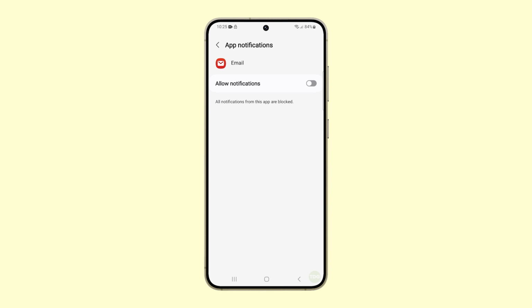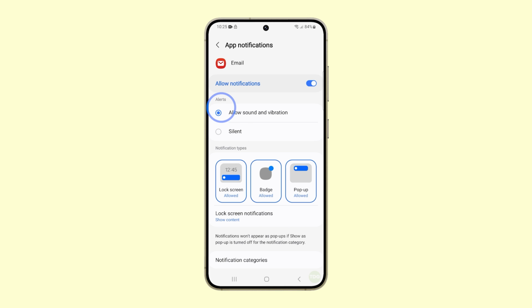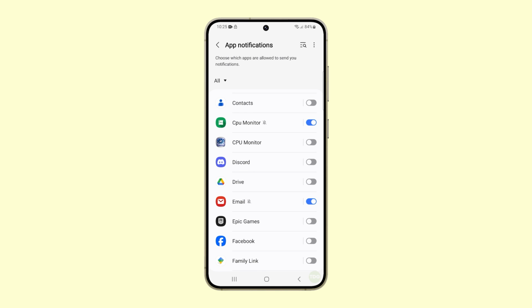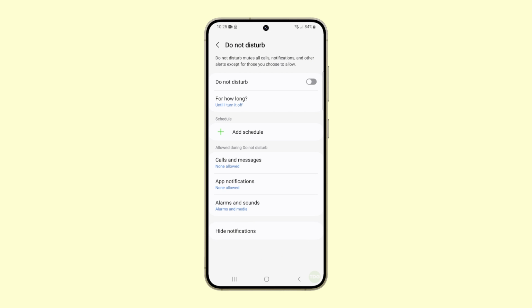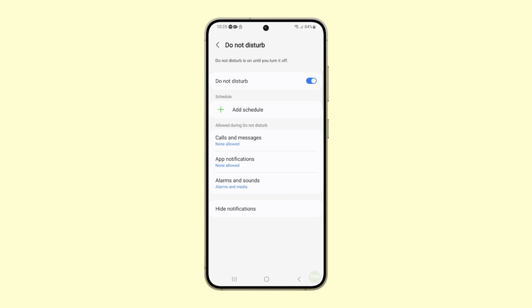If you just want to silence the apps while continuing to receive notifications, then enable the notification but choose Silent. The notifications for this app may continue to show, but you won't hear the usual notification sound. Alternatively, you can also enable Do Not Disturb so that you won't receive notifications for a specific period of time without changing anything on your phone.